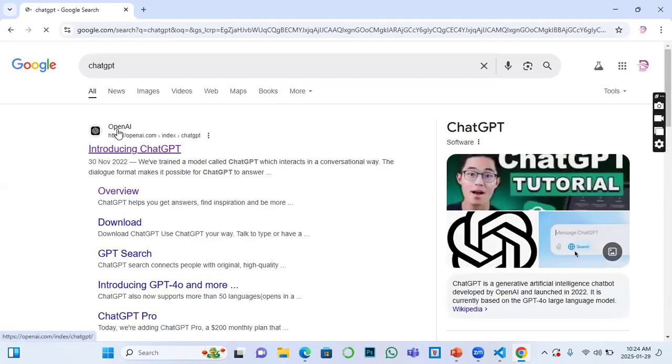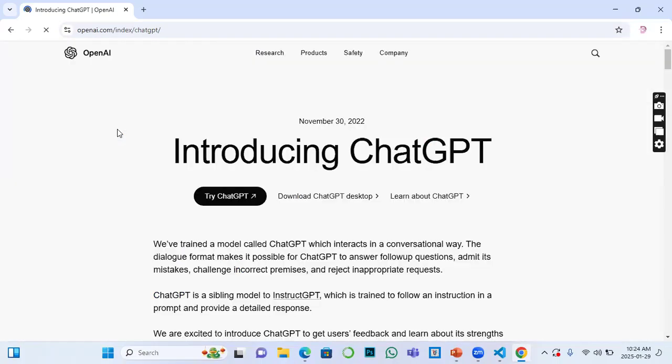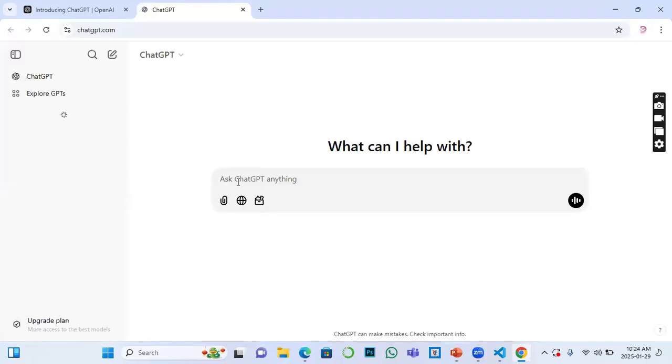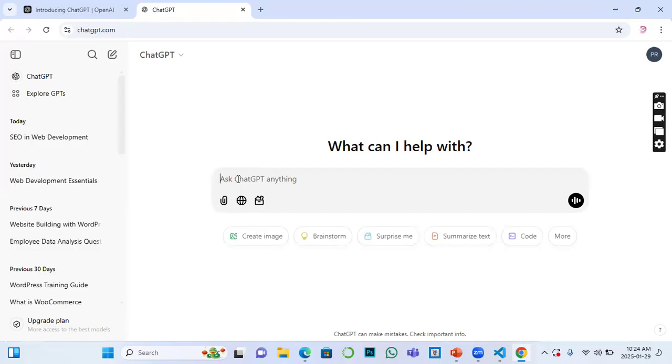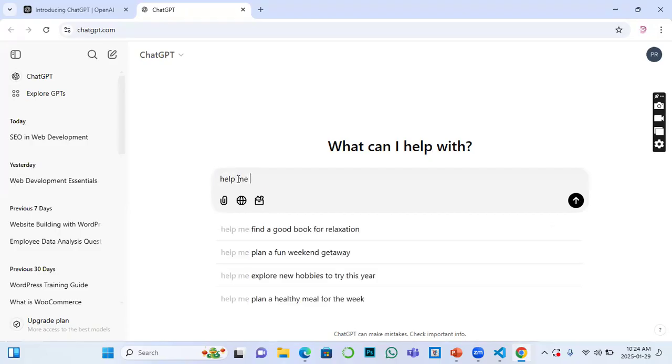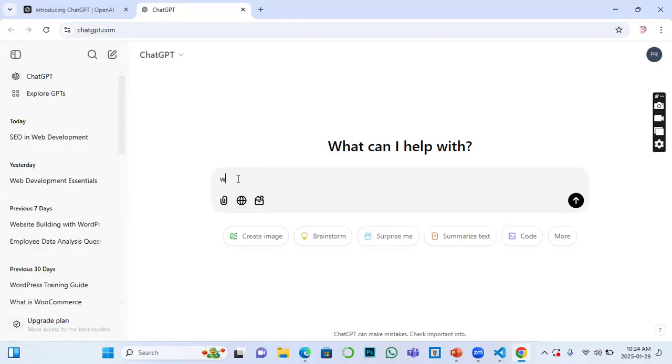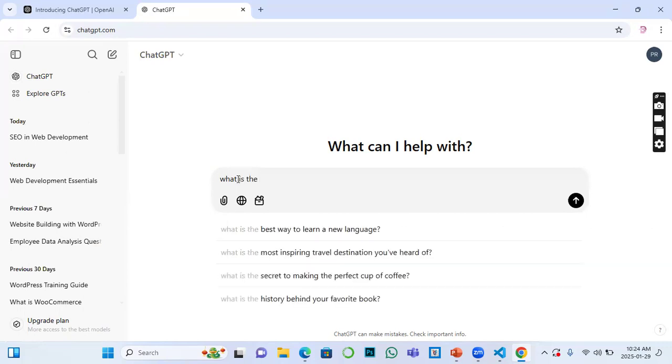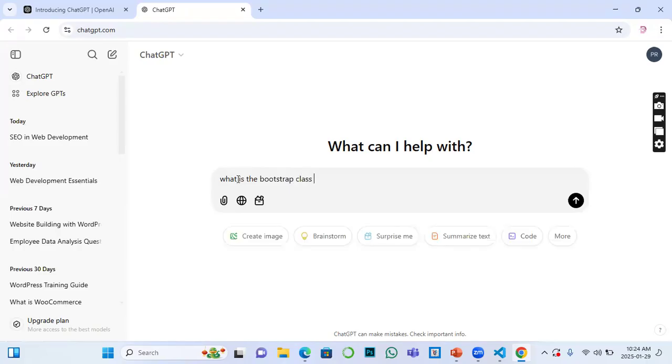ChatGPT. You must be working with all this now. This is the new era now, the AI era. Whatever you are doing, you must enhance your work as a professional with this AI tool. So I will now say, ChatGPT, help me. Or I can just say, what is the Bootstrap class name for image responsiveness?